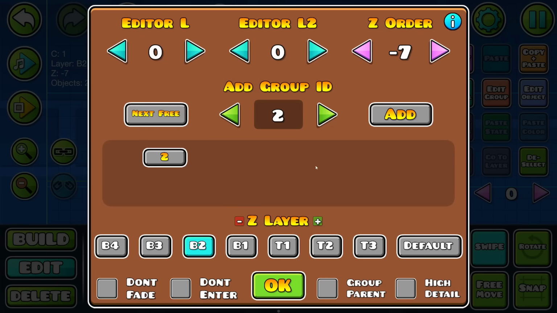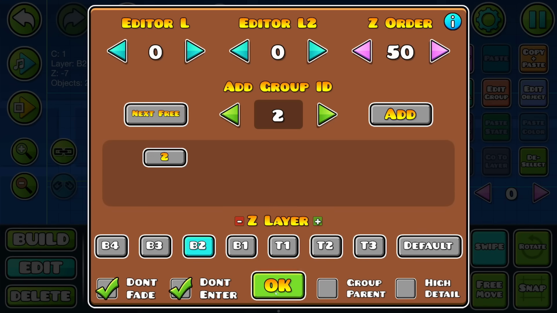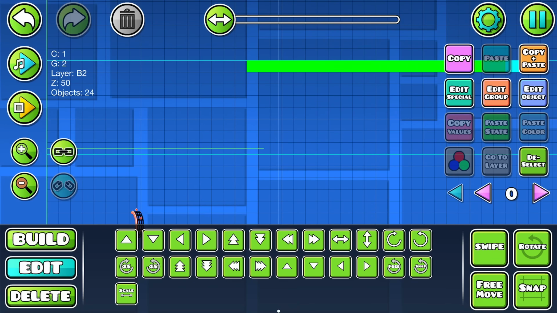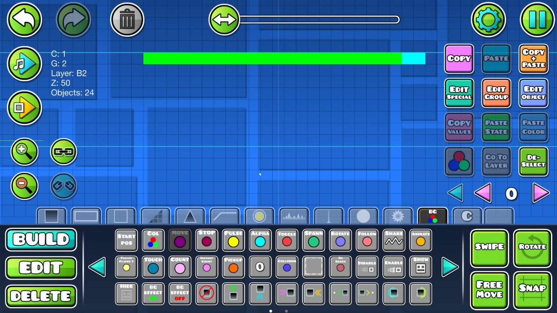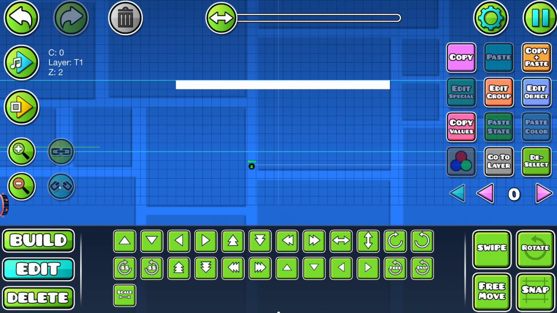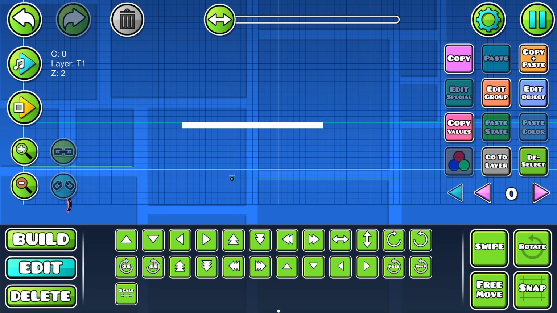Okay, going to use number 2. Going to use Z order number 50. Don't fade, don't enter, and that is going to lock to the x-axis as the level begins. In fact, I'm going to move it a little bit in front just because I'm scared that this level isn't going to load by the time I'm done with it. I know that if you start the level with too many objects at the beginning, sometimes it just straight up does not open. So, got to be careful with that.